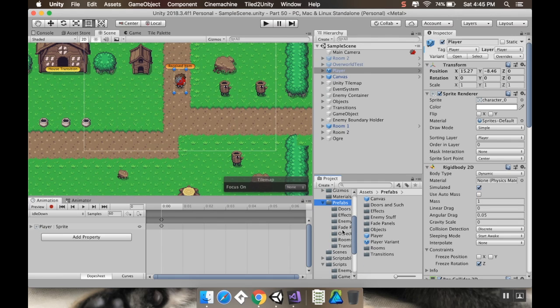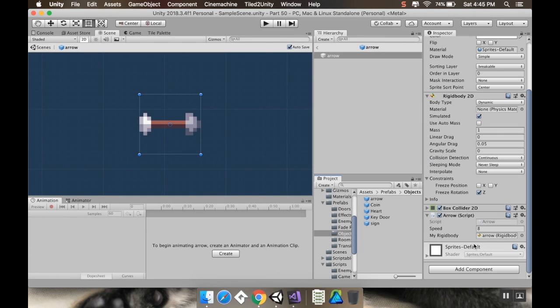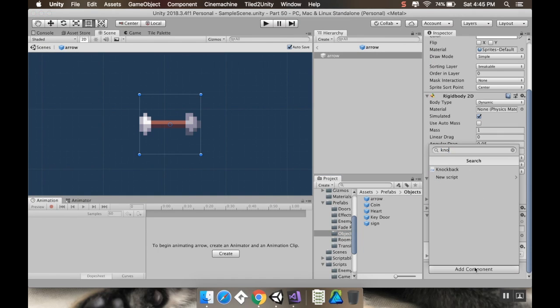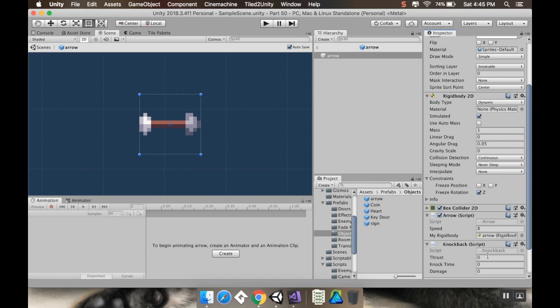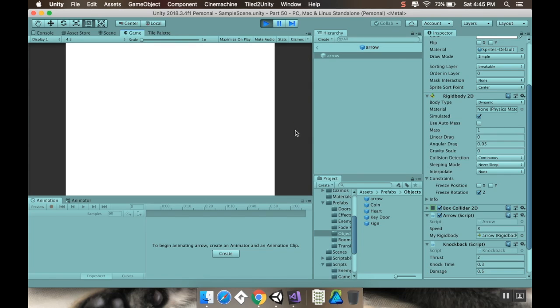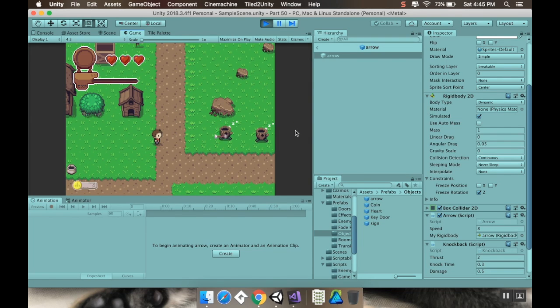So, prefab objects, arrow. I'm going to add the knockback to this. I'm going to give it a lot of thrust, a relatively small amount of time, or no, a large amount of time, and then a relatively small amount of damage. So by adding that, it's going to act a little bit weird, but I just want to show you what just doing the knockback is going to do. We're going to fix this, we're going to make it better, but for now, I just want to do the knockback. Which, I mean, maybe that's what you want, I don't know.